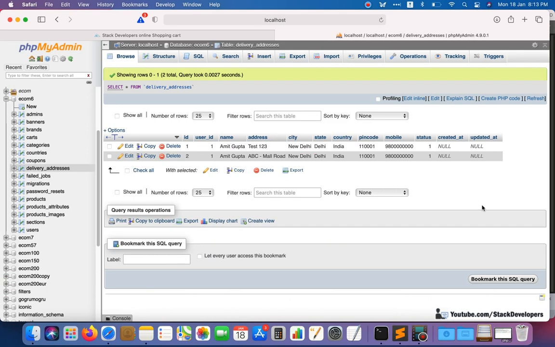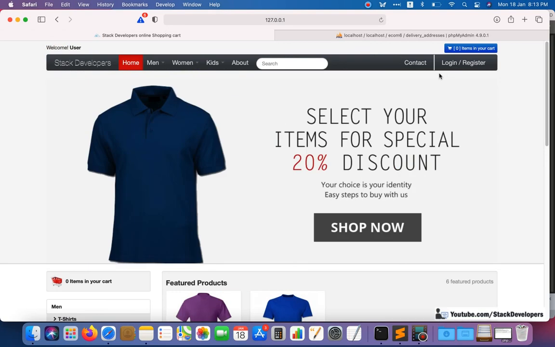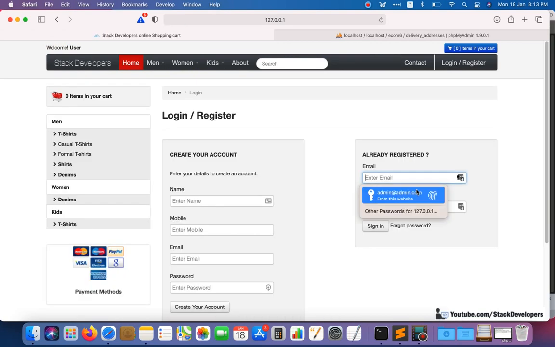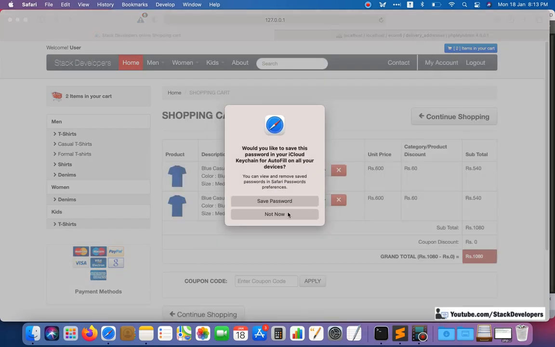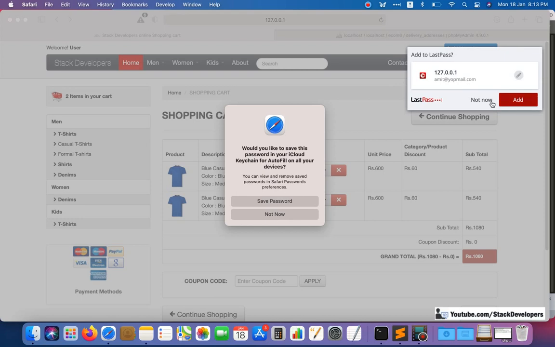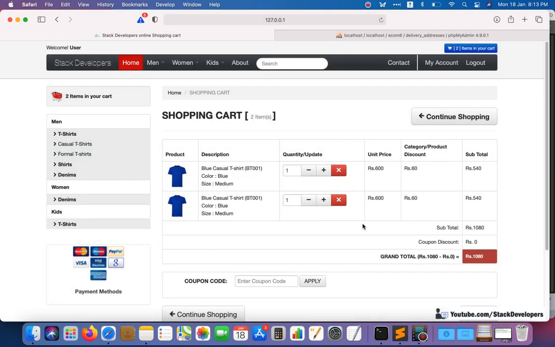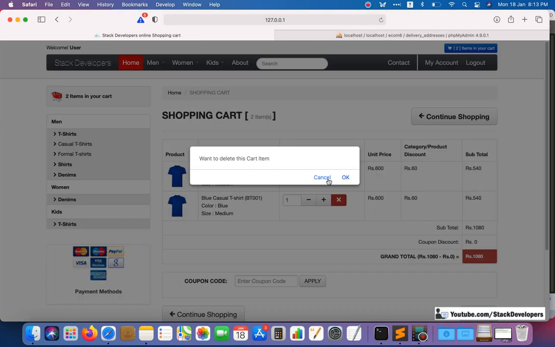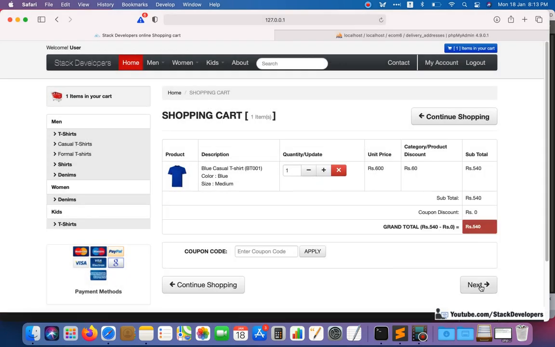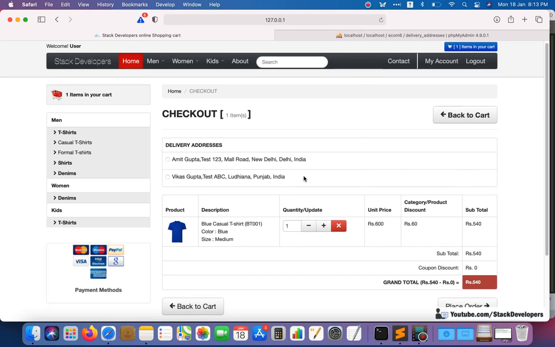So first of all, we need to design the checkout page. So let's start working on this one. I'm going to log in with amit at yopmail.com, 123456, and I will reach the cart page. Now I can remove one of the products here, and can go further next.